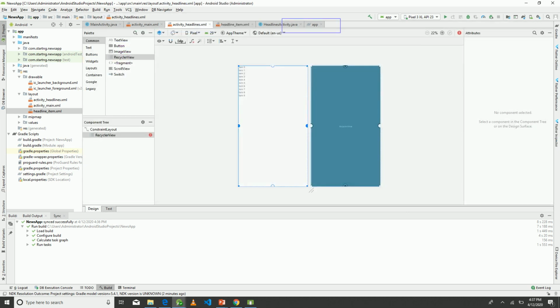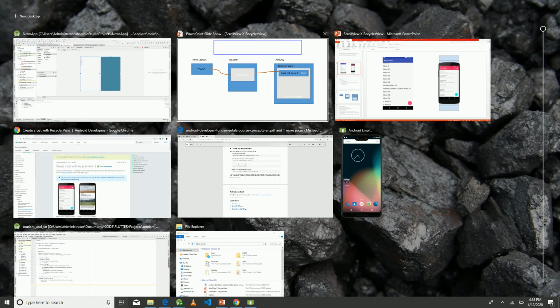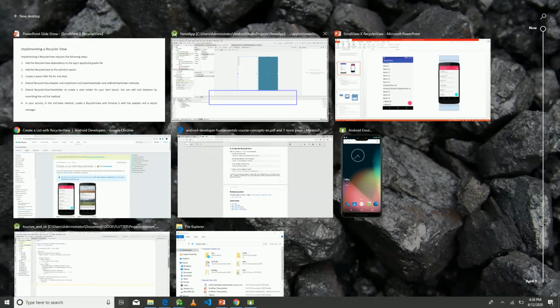Okay, so I think we're done with adding the RecyclerView components. If we go back to the build.gradle, you're going to see an implementation of RecyclerView. Cool. Let's go back to our slide to see what we have to do next. Step 4 is to extend RecyclerView adapter and implement onCreateViewHolder and onBindViewHolder methods.